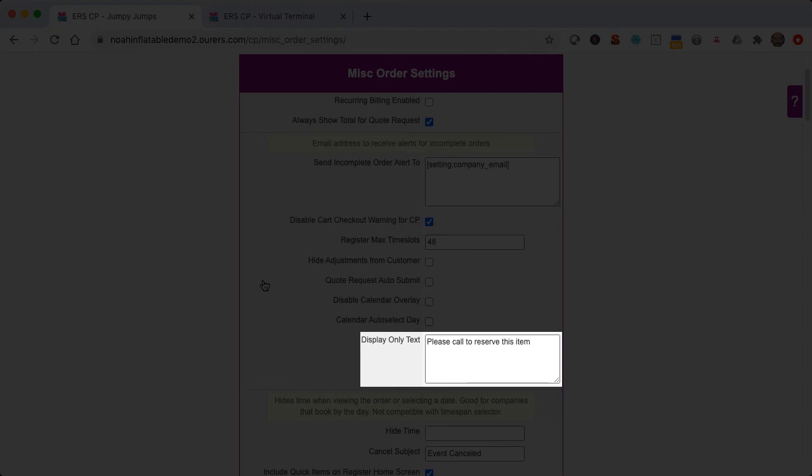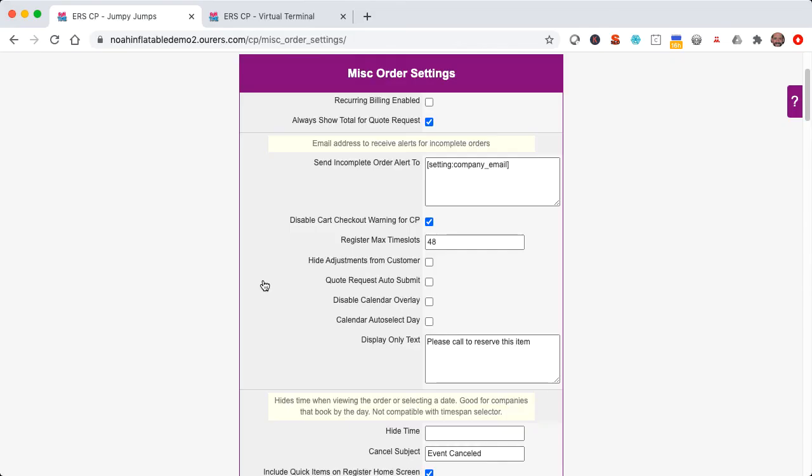And by the way, throughout our system, you can use HTML commands. So for example, if you'd like to put your phone number in that display-only text and make it clickable, you can do that with an href command. So if you still have any questions about the ordering process that weren't covered by this video, there's a good chance they're in here under miscellaneous order settings, so feel free to take a look around in here.